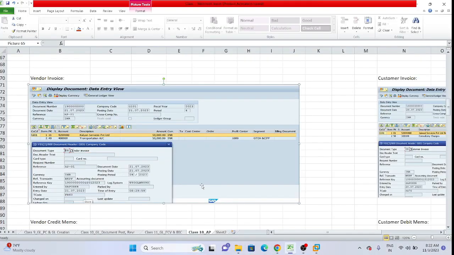Okay, so now I am showing you guys document type KR, and you can notice the KR, and you can see the document number starting with 19 series.